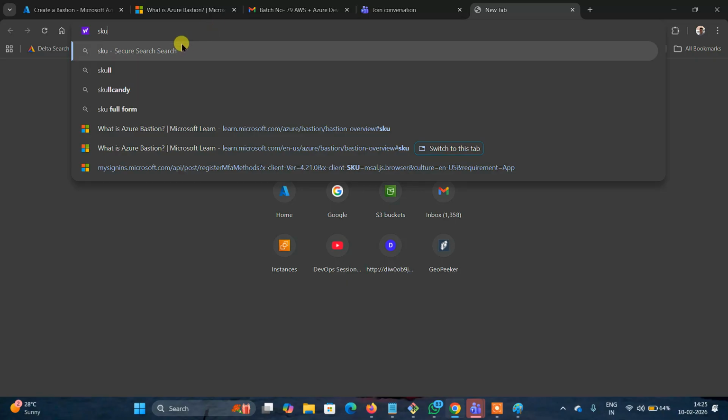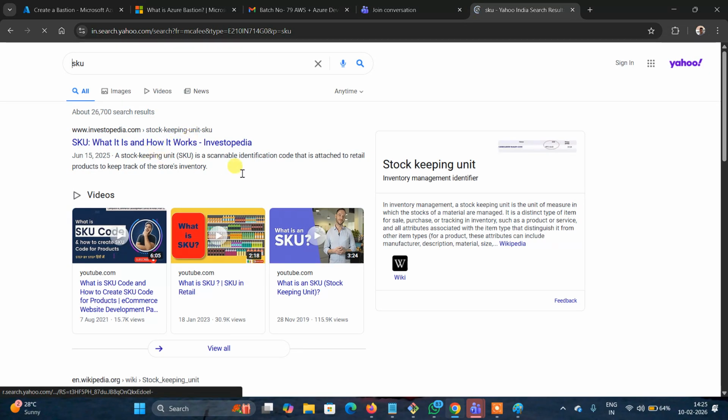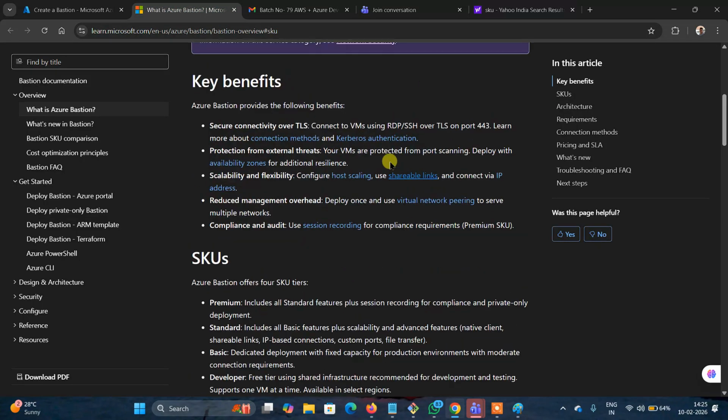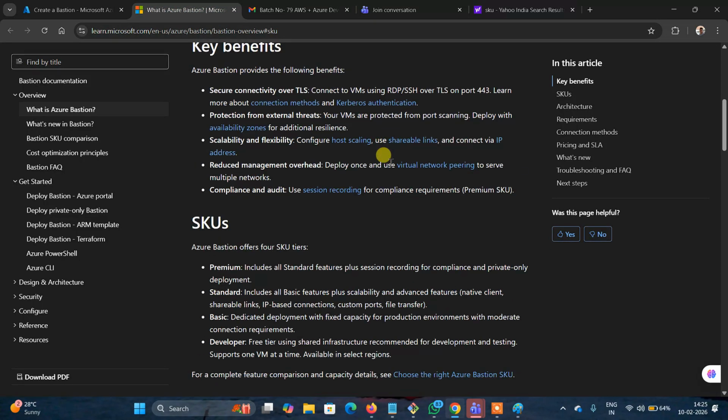SKU means stock keeping unit. Here you can check how many types of SKUs there are.